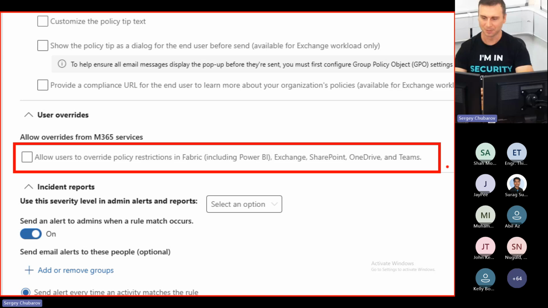That's up to you. It depends on what you want. But it is available. You don't have to enable it, but it is available.